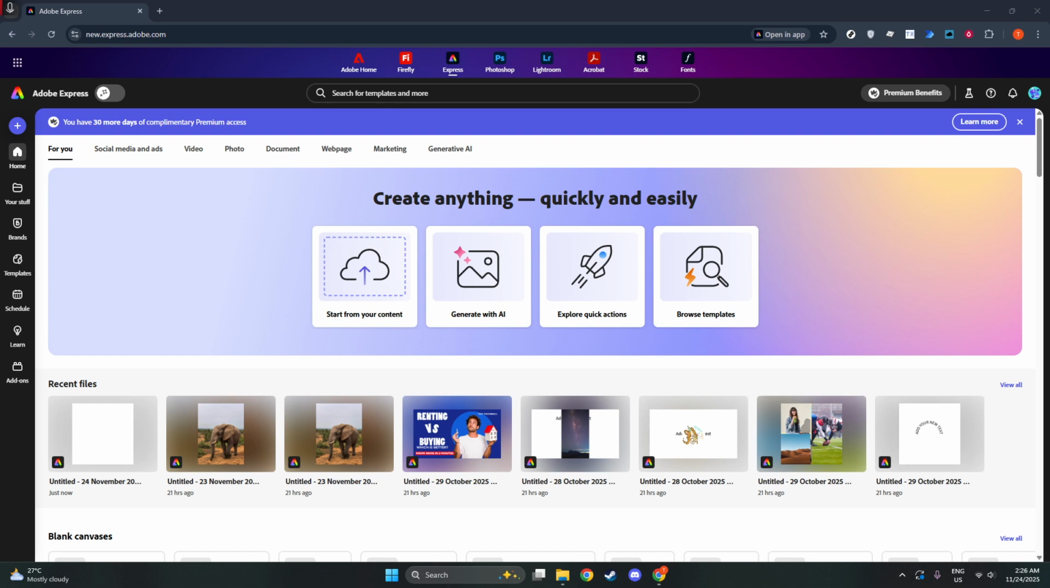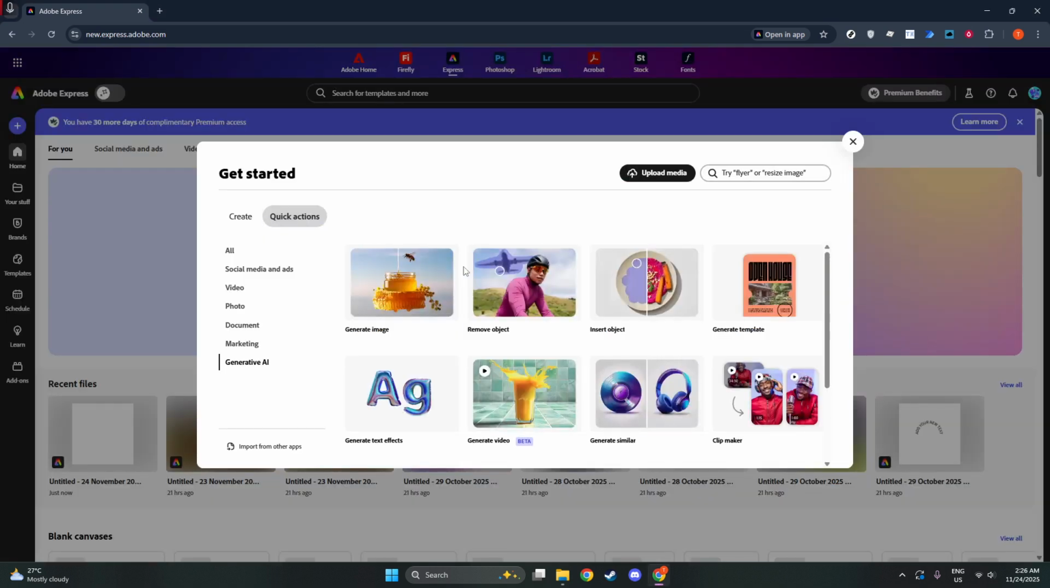From the homepage, look for the Generate with AI section and select Generate Image. This takes you to the workspace where all the creative controls live and where Firefly can turn your words into images. In the prompt box, type what you want to create and be as specific as you can.